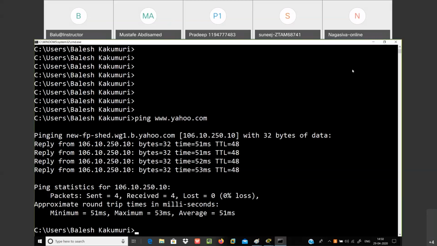So what is my first network ID? What is the second network? What is the third network? What is the fourth network? Among the 16, I have to know all 16 networks. And what will we do? Tracert www.yahoo.com. Enter.